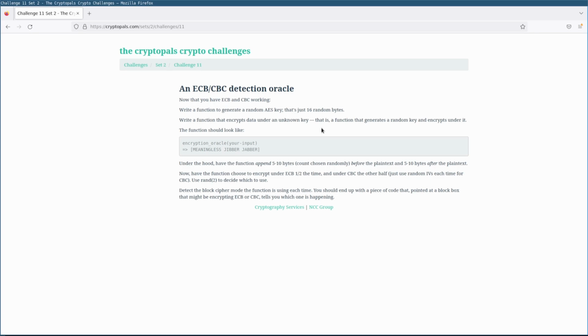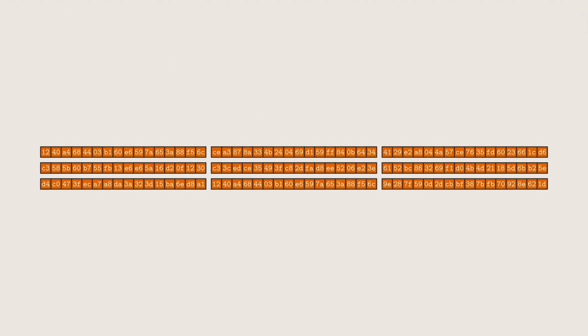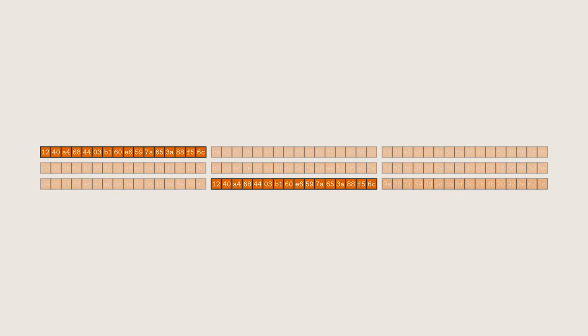Now, this second one might sound a lot like what we did back in Challenge 8, in which we detected AES in ECB mode. In that case, we were looking directly at ciphertexts rather than querying an oracle. But the way that we did this back then was by splitting the ciphertext into blocks and then looking for repeated blocks. The difference this time, of course, is that we actually have to generate the ciphertexts ourselves.